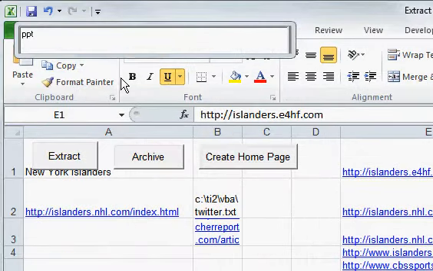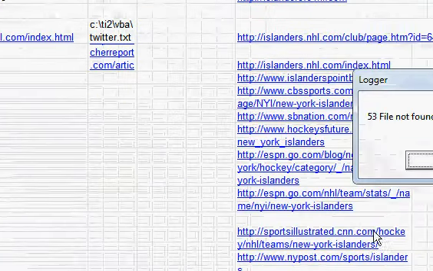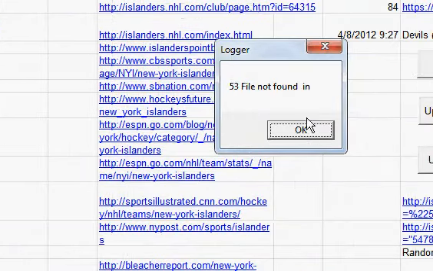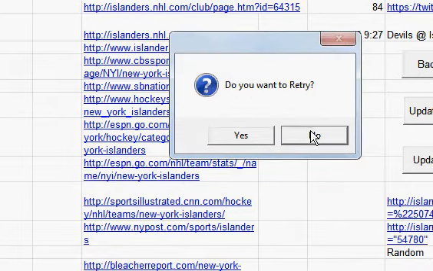Hi, this is an advanced way for setting up a shortcut in Logger. The first thing I'm going to do is enter PPT, which used to be my PowerPoint shortcut, but you can see I'm getting a file not found error. Do you want to retry? I say no.